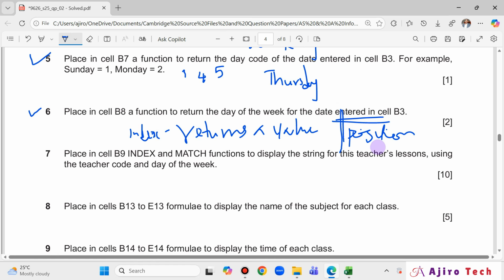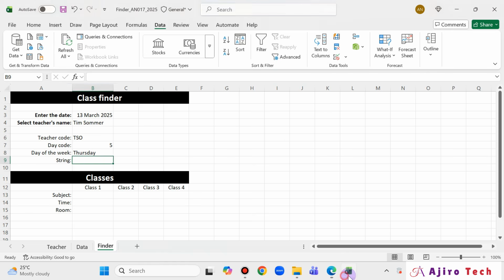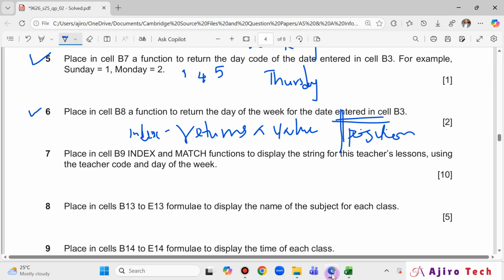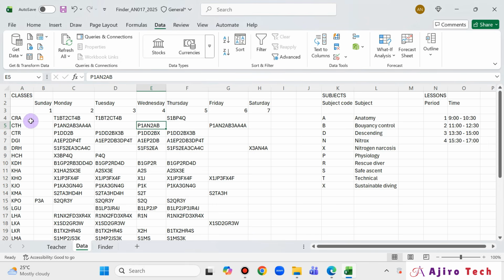Okay, let's look at what we are talking about. Here, they said to look up the teacher's lesson. We want to find these, which are all the teacher's lessons. Now, how do we do this? They say using the teacher's code and the day of the week, which is this.